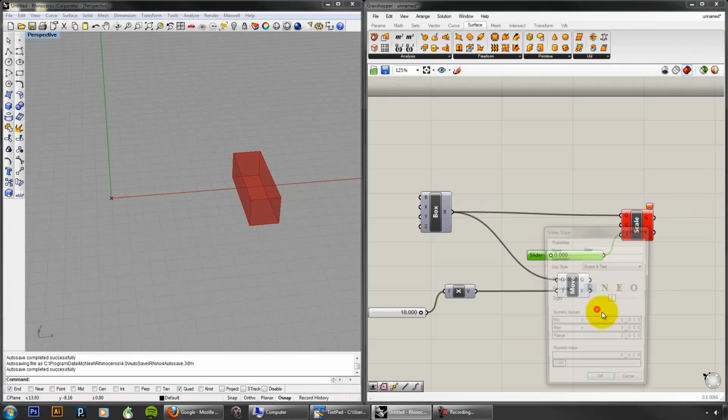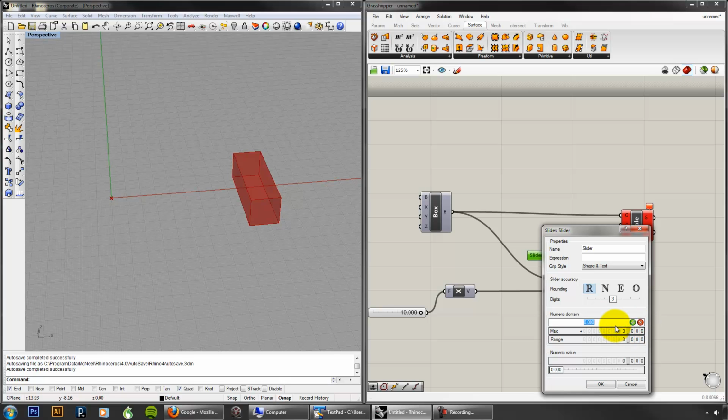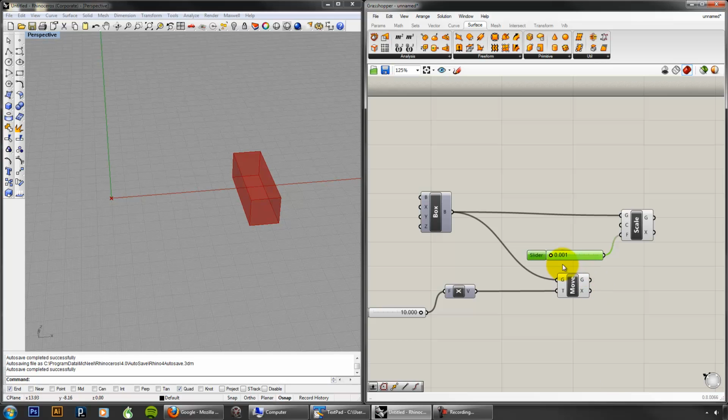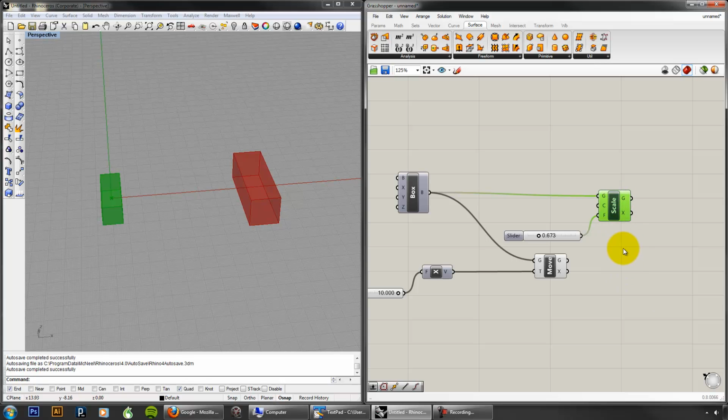So what we could do is change the slider minimum to 0.001, and then there's no way that it'll break. We have a constraint that doesn't allow for illegal numbers. Okay, so you can scale. The other one's not scaling. Let's go ahead and scale the other one. So take the geometry, pipe it in for G.